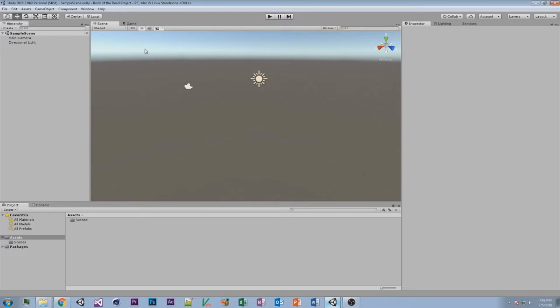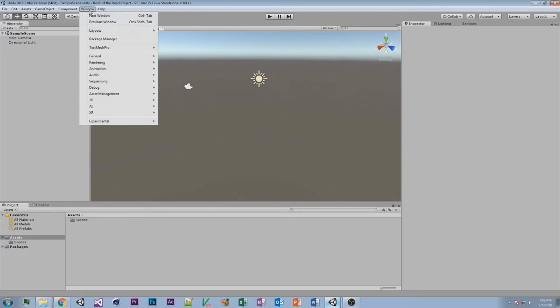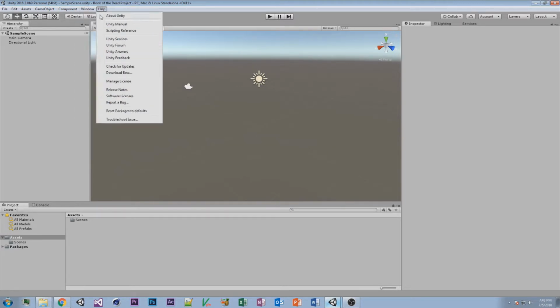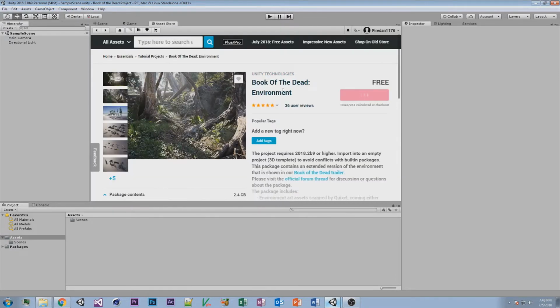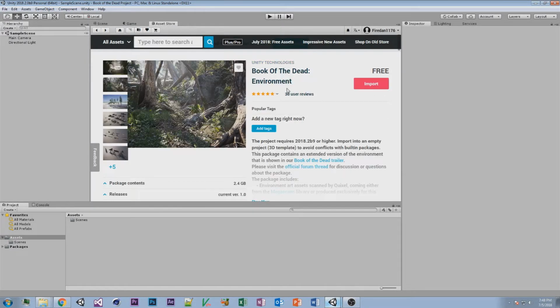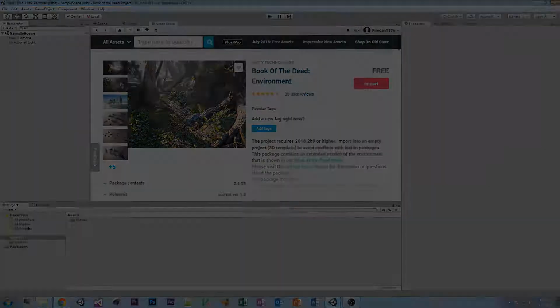So what I've noticed in Unity 2018 is all of our windows are now inside of these little pullouts inside of your window. So to get to the asset store, we're going to go to General, Asset Store. Alright guys, so here's the asset on the asset store, and when you import it, it's about 2.4 gigabytes, so give it time once you download it for the first time. Go get some coffee, grab a snack, do something, because it's going to take a while to import. But I'm going to go ahead and import it into a new project, and I'll be right back.